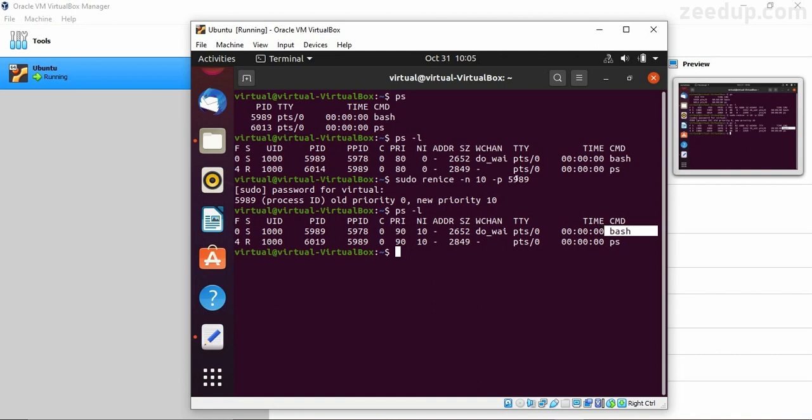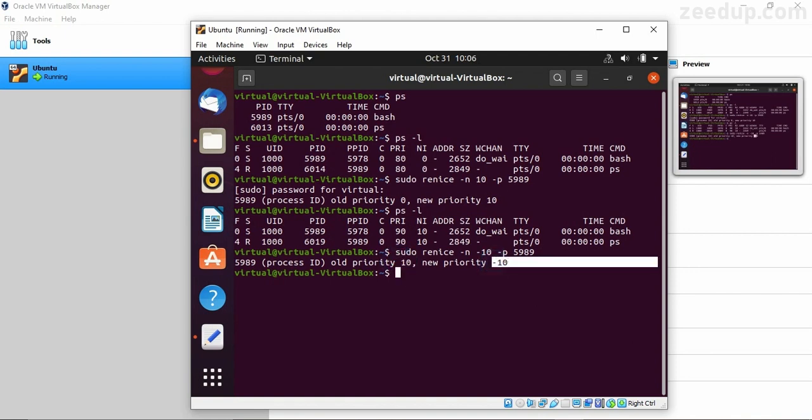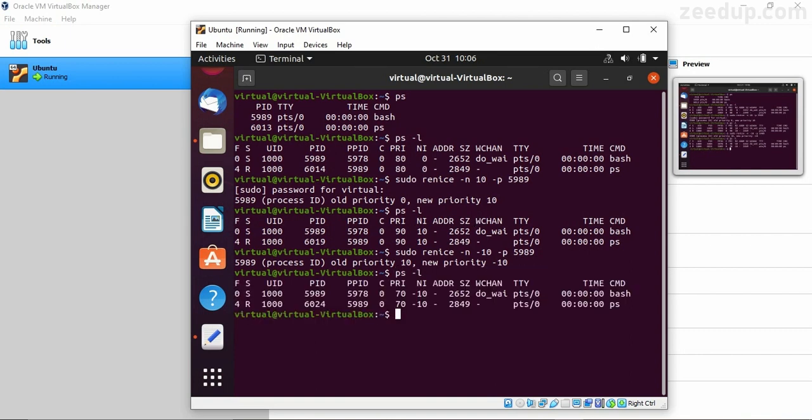Now this is how you can assign a positive priority. Suppose you want to assign a negative priority, then how can you do that? You can specify -10 here, and again the old priority was 10 and now the new priority is -10. Now it didn't ask us for a password because it already knew that we provided the password, so we are authorized to do that. Okay, again if you use this PSL command, then now the nice value is -10.